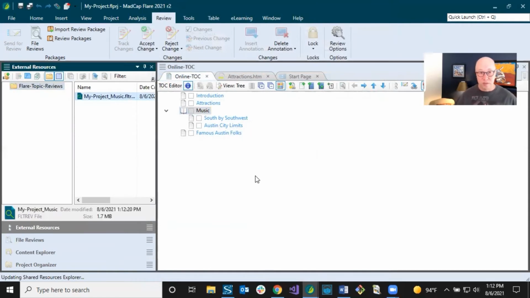So now I just communicate with my reviewer or reviewers and let them know, hey, go open this thing up. And it's the same thing as SharePoint. In Contributor, your reviewers can open up View, External Resources, and they just double click this thing to open it. Now, I'm not going to go through the rest of the process because we've already done that, and it's the same thing that you would do.